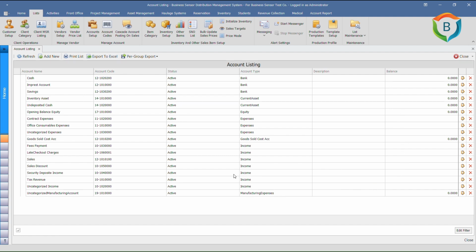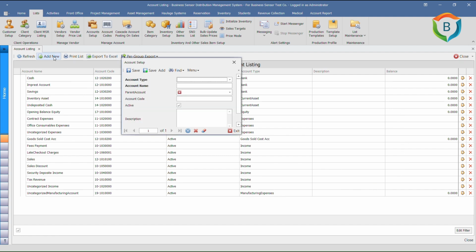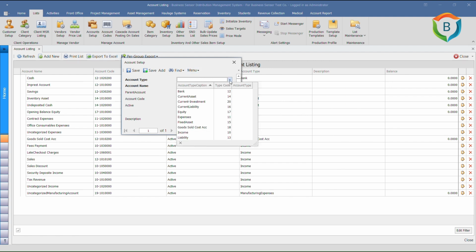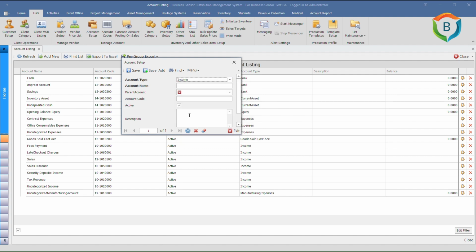To create a new account, simply click the Add New button on the ribbon above. This opens the Account Setup interface. The first field here is Account Type. Click the drop-down to select the appropriate type. For this tutorial, we'll create an income account. Next is Account Name. Let's name our account Reservation Sales.